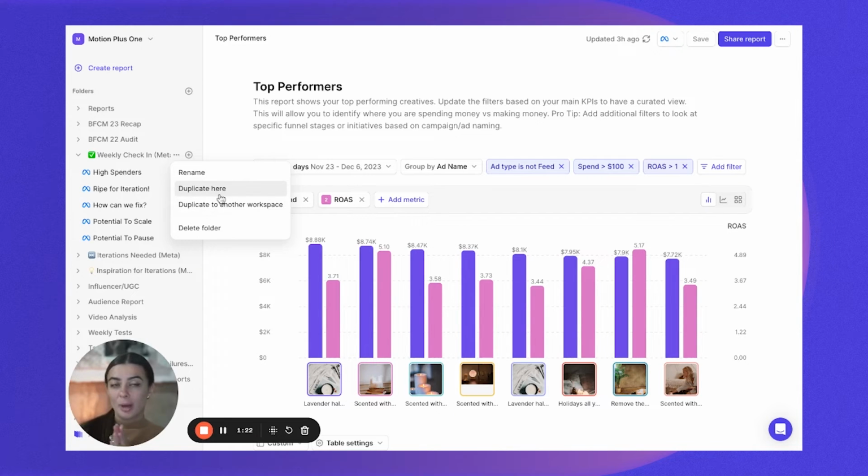Think of these two options as maybe I have top of funnel and bottom of funnel ads, and I have created all my weekly reports that I want to separate by top of funnel for one, bottom of funnel for the next. Maybe I'll create those for top of funnel, duplicate that here, and then just adjust some of the filters. So now I'm looking at bottom of funnel for the next set of that folder, rather than doing all of them from scratch.